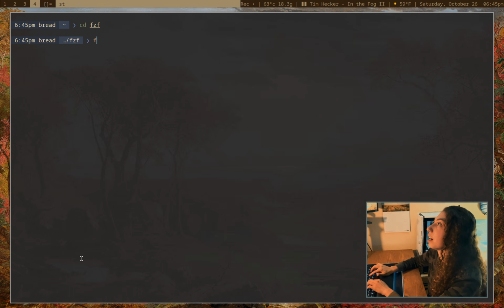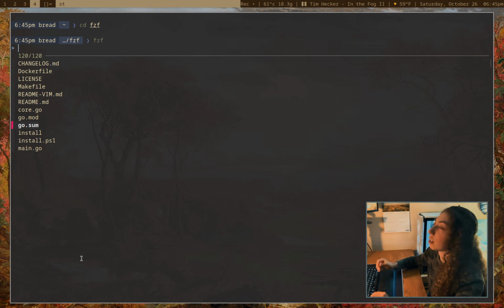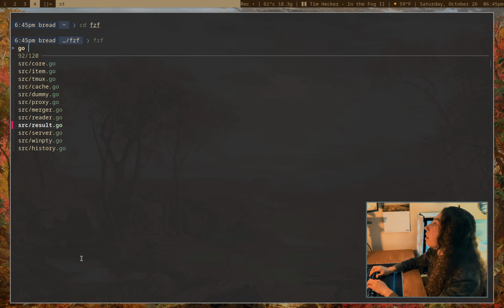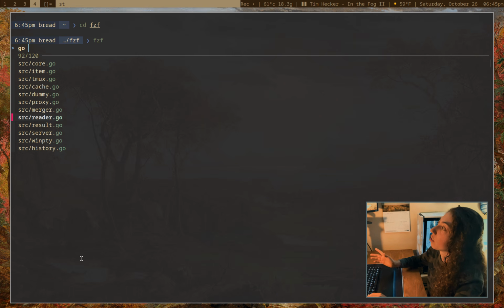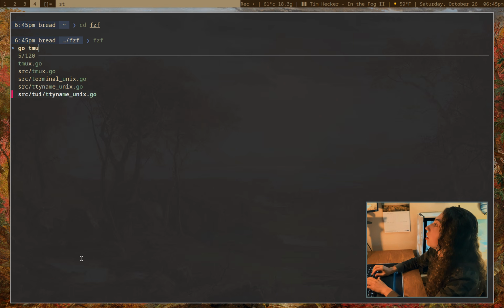So if I just type FCF by itself and run it, that's just going to pull up the little FCF finder there, and I can go through and do that fuzzy matching, of course. So if I just type go and then whatever else. First of all, you can see it does match in subdirectories, which is really helpful. And if I type tmux there, that'll match that, right? And it's matching fuzzily, right?